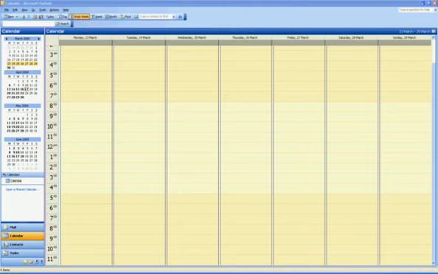Here we'll be looking at how to input some information and appointments into Outlook calendar, and we'll be building upon some of the skills that we've learnt in the last tutorial. So now that we've got our nice template, it's time to start putting in some appointments. The way we do this is quite simple.